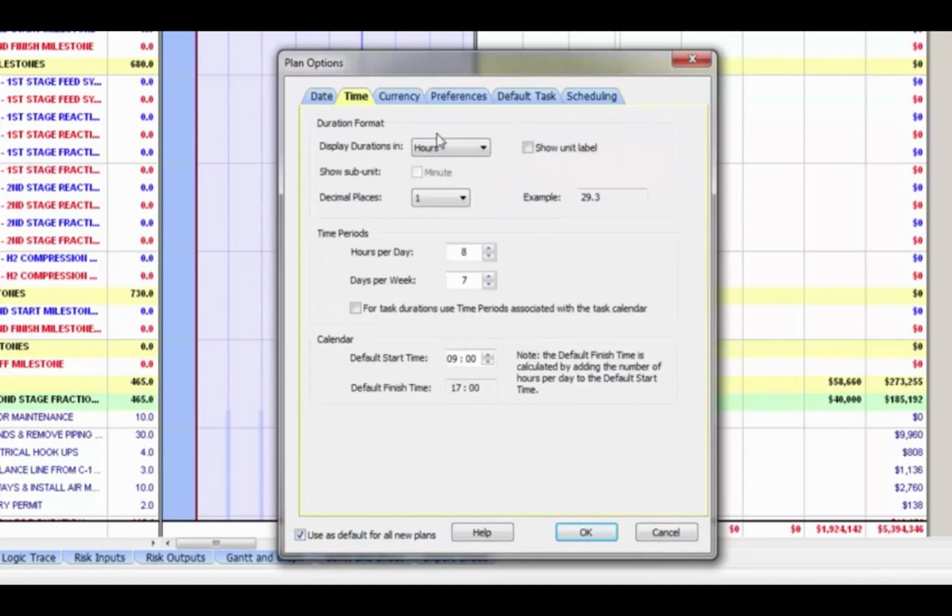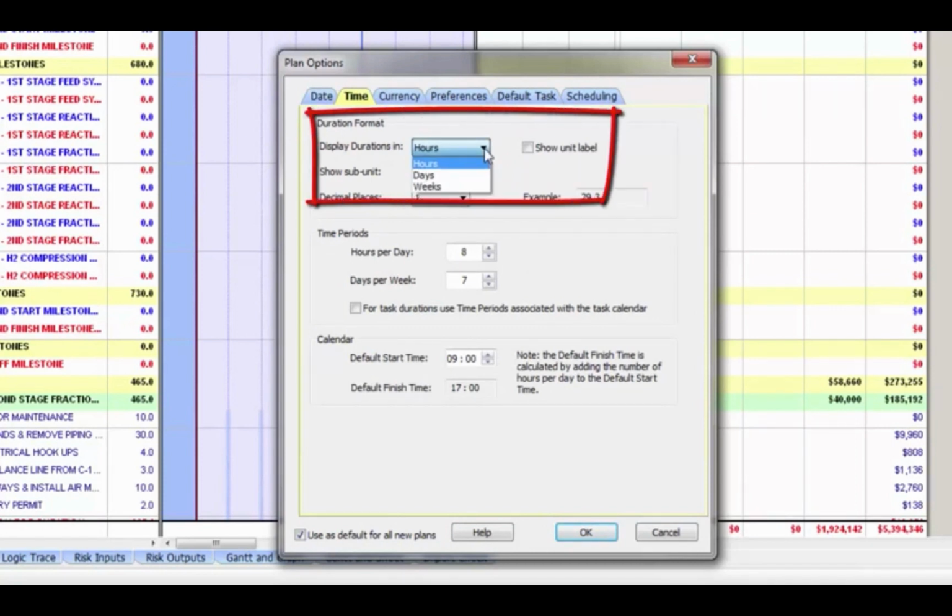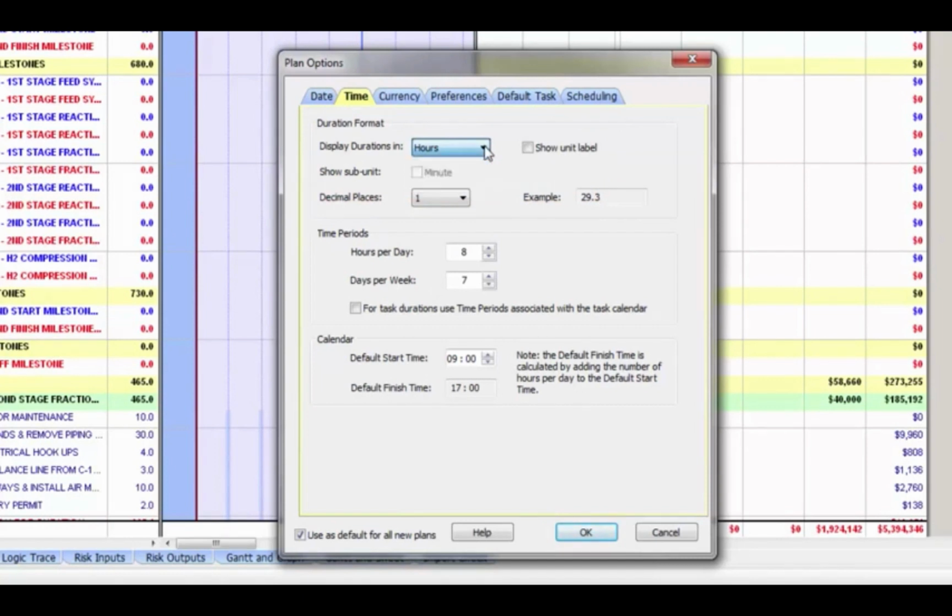This one is very important. If you're doing a turnaround file, make sure you set this to display duration in hours. If you are doing a project file and you're planning in days, you could set this to days, but for this example, we're going to set it in hours.